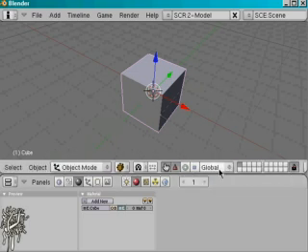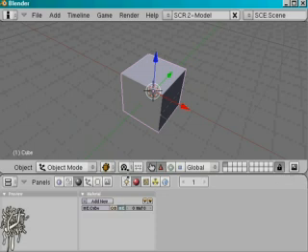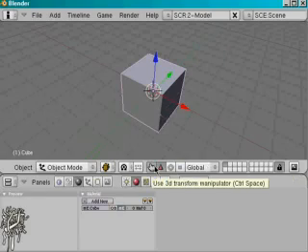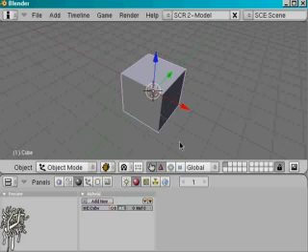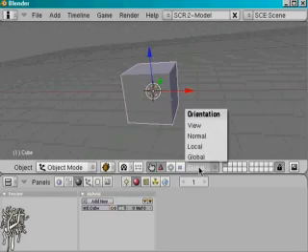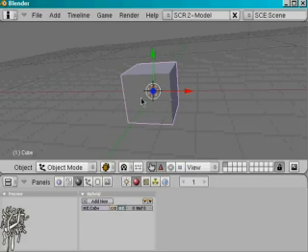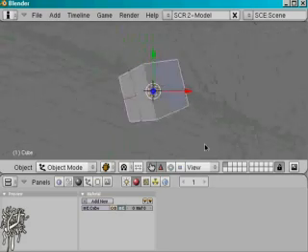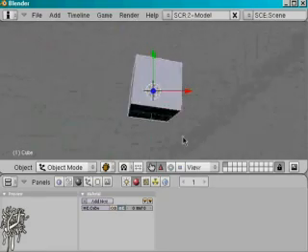Next to this you've also got the type of orientation that the transform tool gets its orientation from. Global means that it's from the center of the world. If I had it from view, it'd orientate to the camera's angle, and you can see that it follows the camera around there.